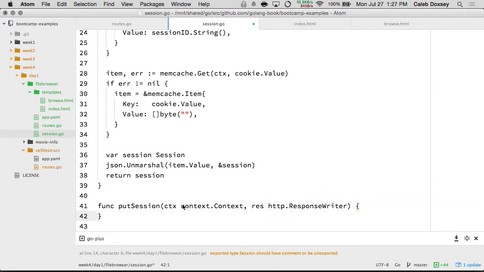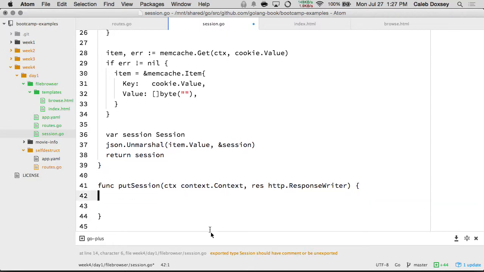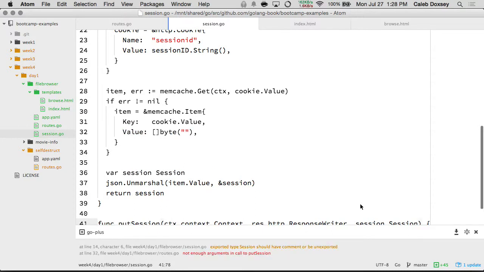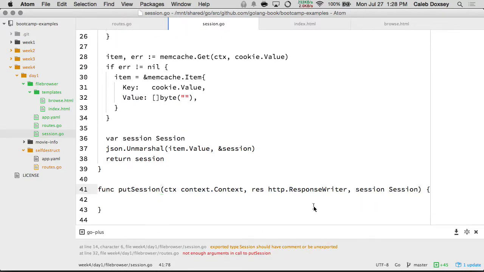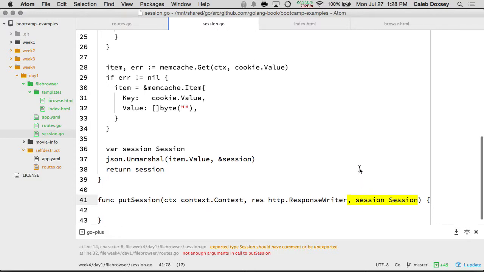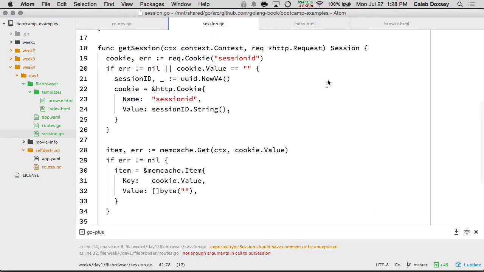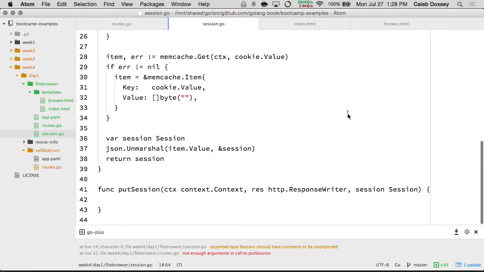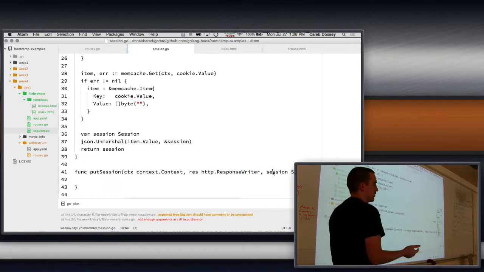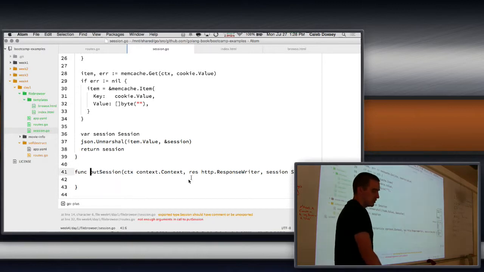So for put session, what we want to do is, we're missing something here. The session itself, okay? So I've added another parameter on the end here for the session. And that makes sense because get returns a session, put takes a session, okay? We could also put a method on session called save or something, or put, and move this as the receiver. We could have done that, but this will work.